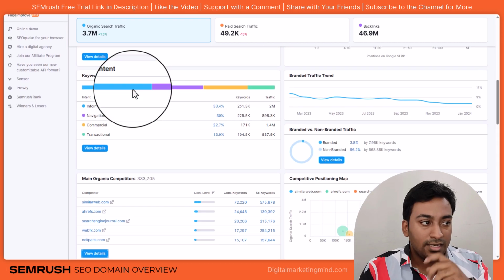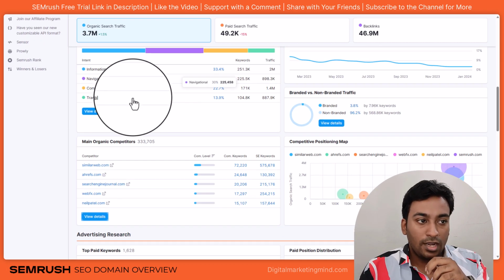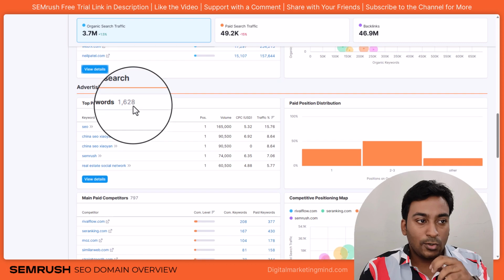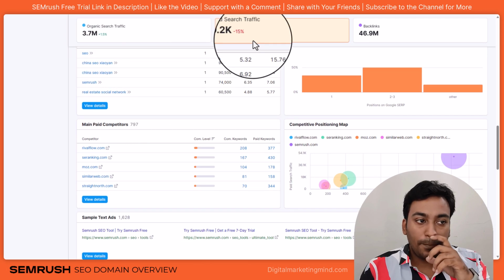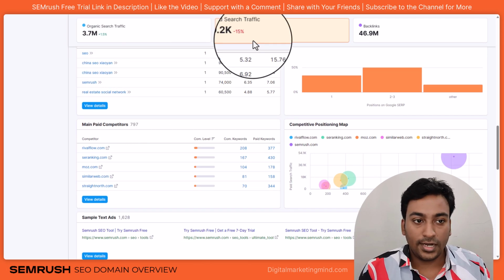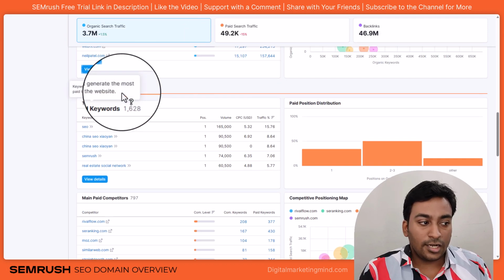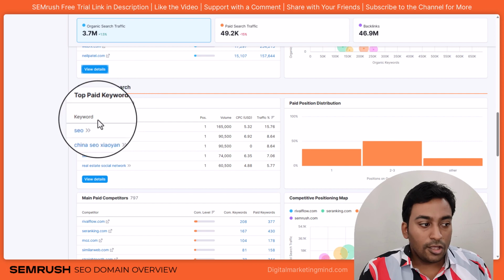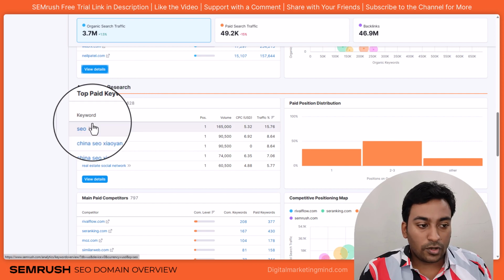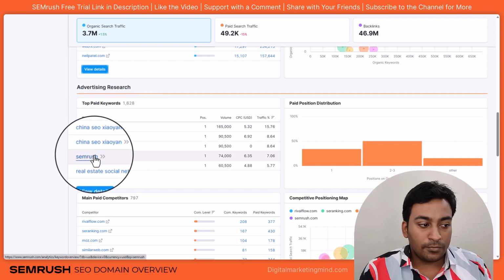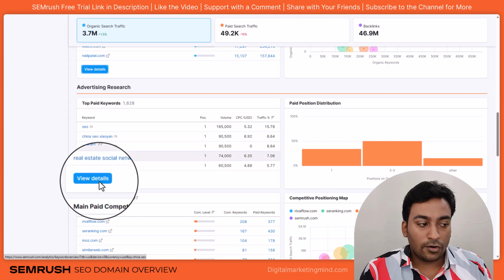You can see as I scroll through it, it shows organic search traffic. As soon as I scroll below that, automatically the paid search traffic gets highlighted. Then we have backlinks. So inside paid advertising, it shows the top paid keywords. They are trying to rank high for the keyword SEO, SEMrush, all the different stuff. You can click on it.